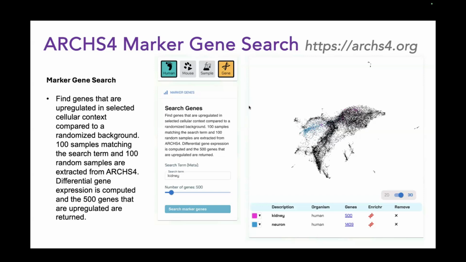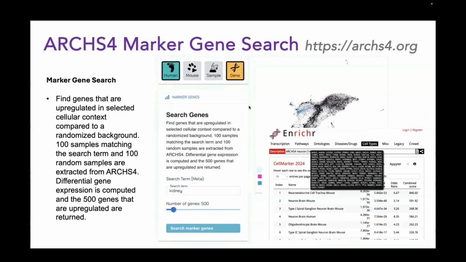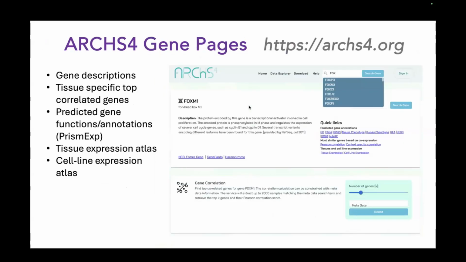If you submit something like this, you can choose how many genes you want returned. You get these in the result table. And as a nice feature, you can also immediately submit them to Enrichr. There's a small button, and if you click that, the genes will be submitted and you can look at the enrichment results.